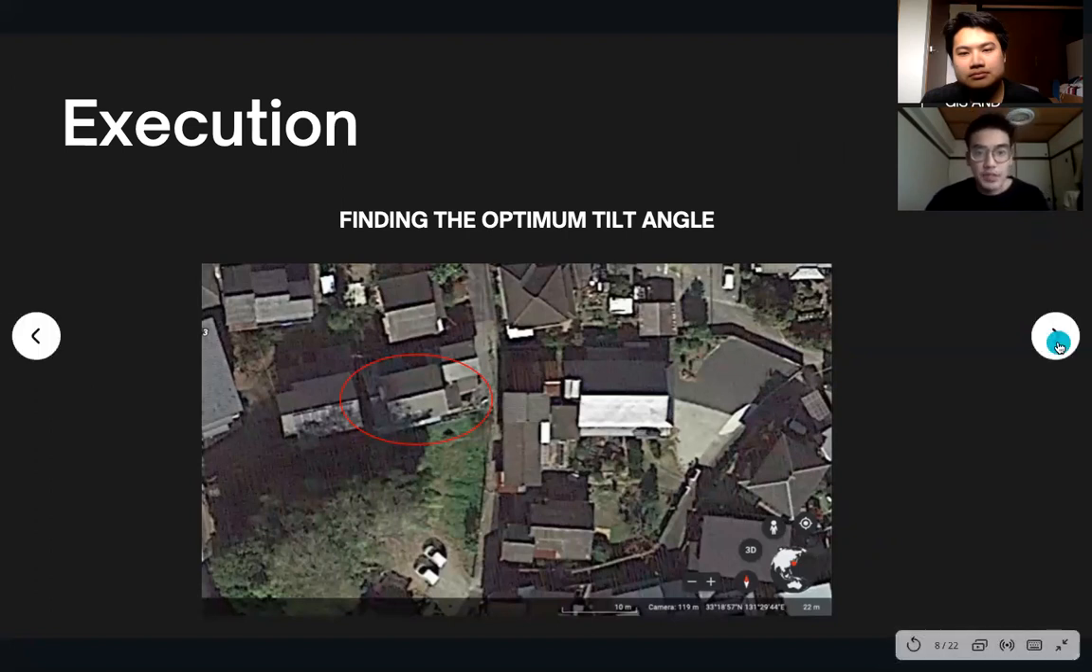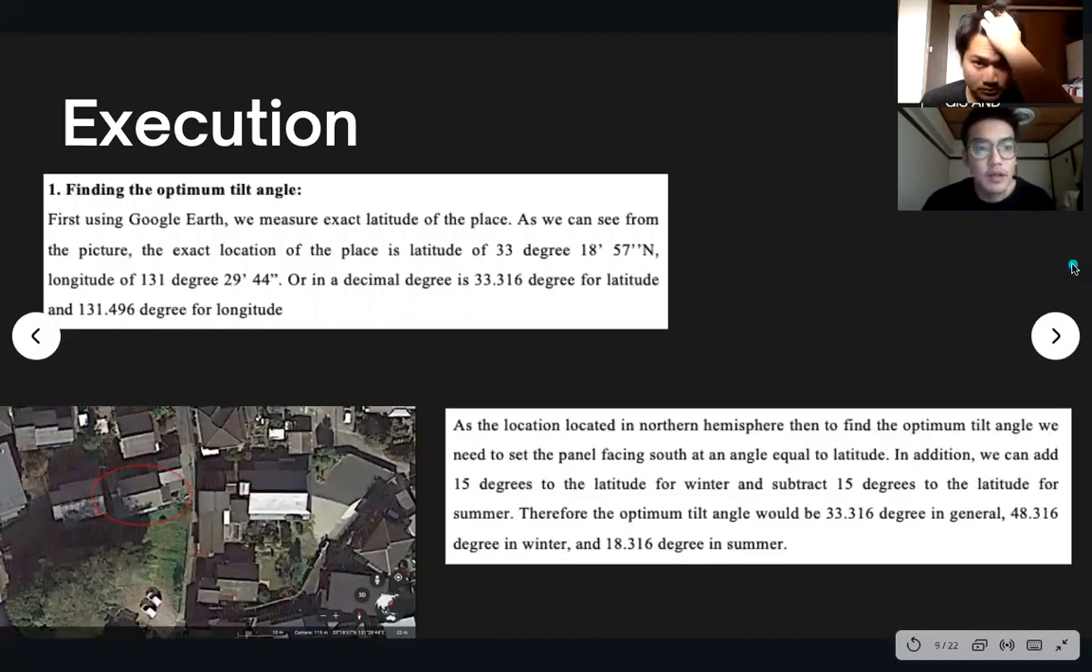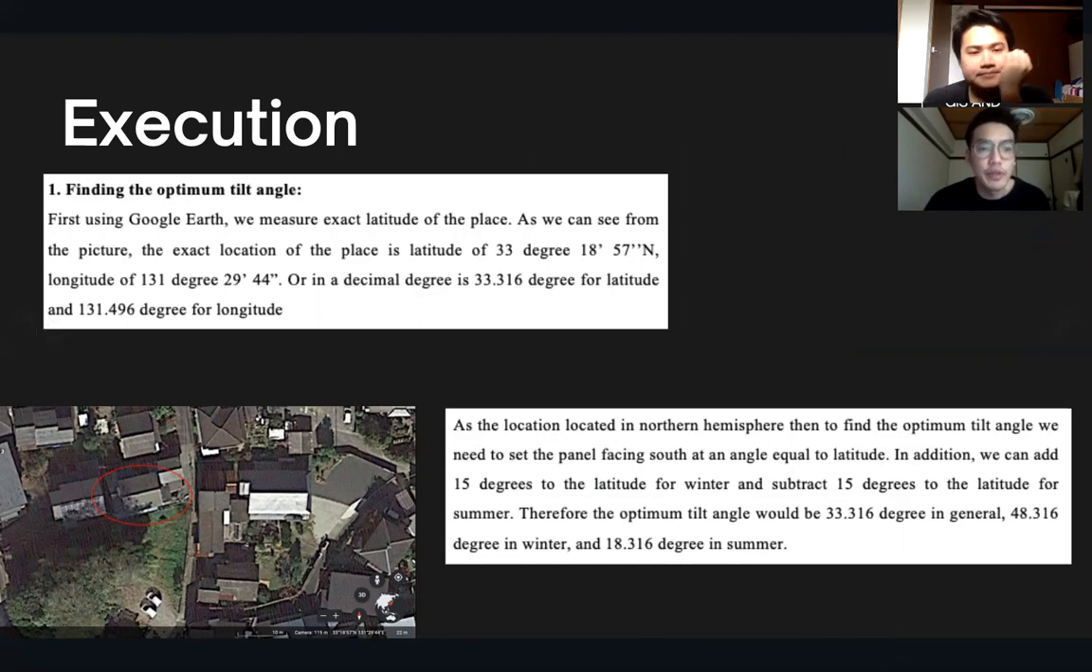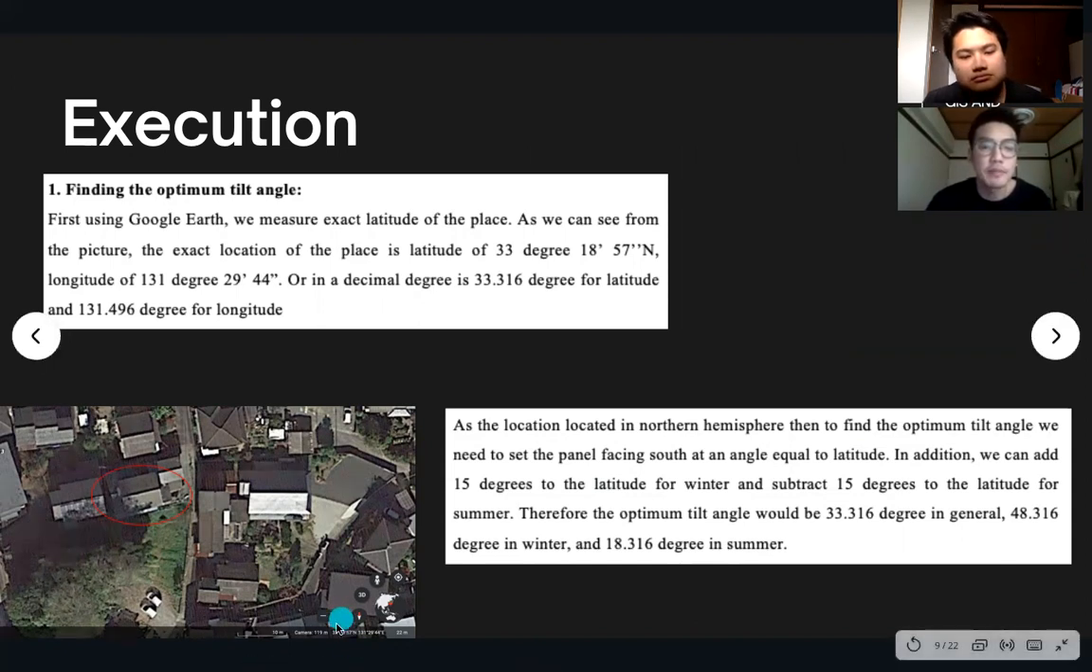For the execution, to find the optimum tilt angle, we definitely use Google Earth in this case. We measure the exact latitude of the place. As we can see from the picture below, the exact location of the place is latitude 33 degrees 18 minutes 57 seconds north, longitude 131 degrees 29 minutes 44 seconds east, or in decimal degrees, 33 degrees for latitude and 131 degrees for longitude.